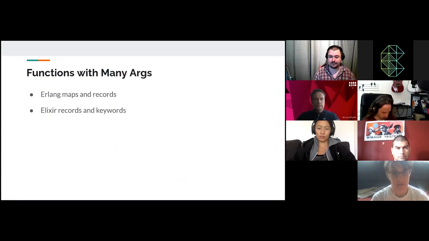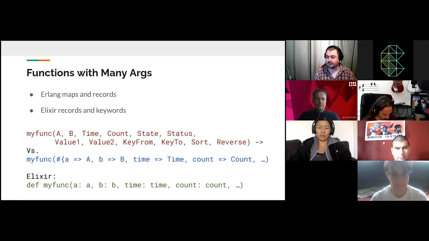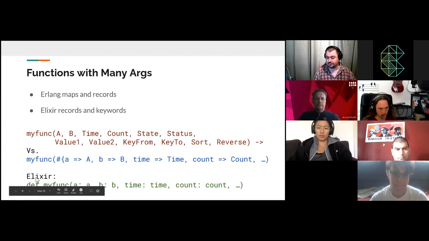You can have like 18, 20, 30 arguments sometimes, and mixing order in one of them, and it's not working anymore, or it can introduce some really subtle bug. So some functions absolutely have to have many arguments. A good solution would be to use keyed or named arguments. Imagine you have a function with many arguments. The good solution would be to use a map in Erlang, or to use a struct. In Elixir, you would use keyword arguments.